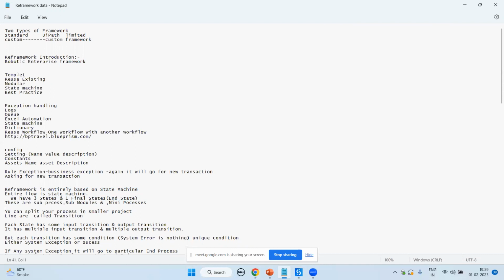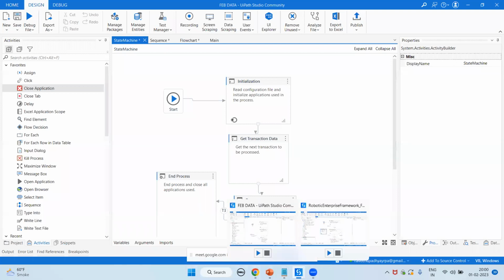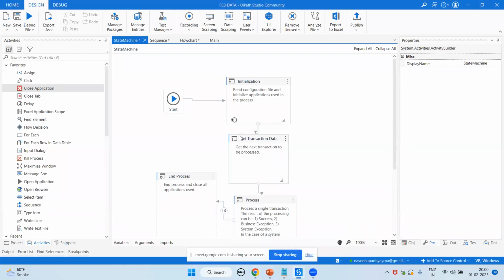So right now, each state has some input transition and output transition, and you have to understand that it has multiple inputs and multiple output transitions. This sentence you have to understand. Let me come here, guys. When you come to this simple state machine program that you have created in front of you, here it's a state machine. When you learn at a very detailed, in-depth level, it's called transition. On the right side we are getting what is called a transition, that is called T1. Okay, let me show you.